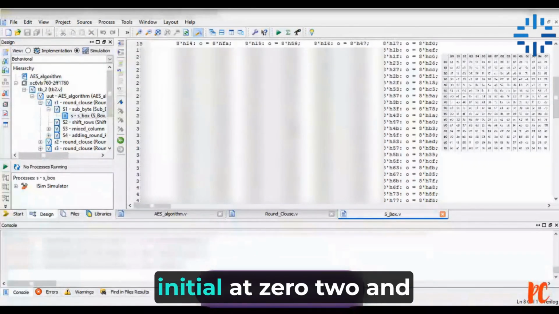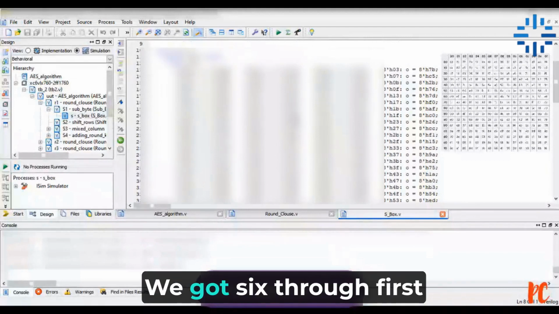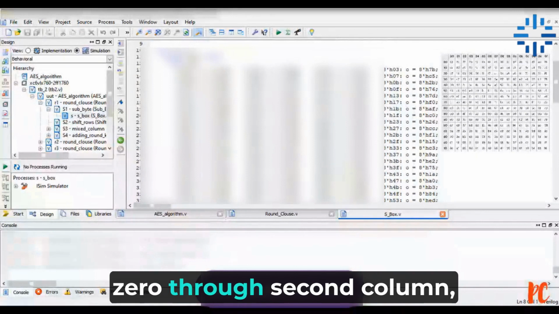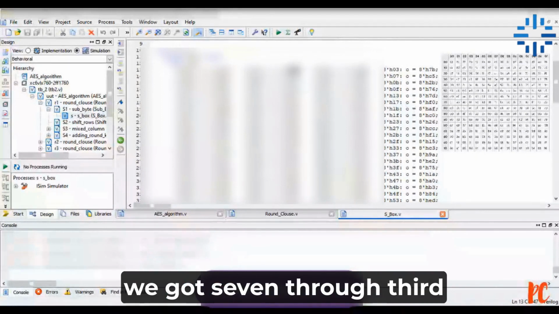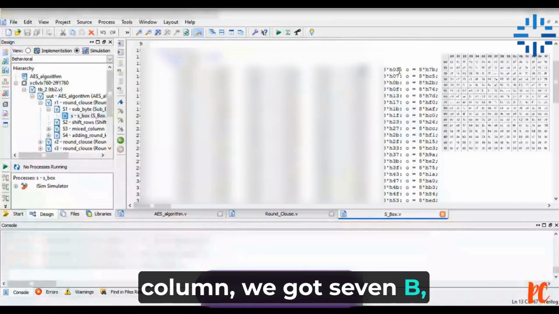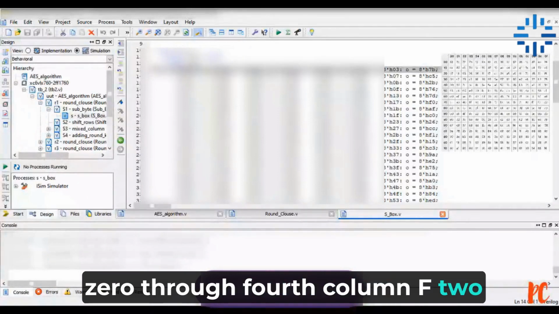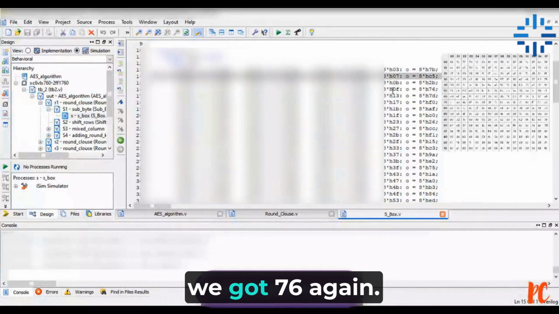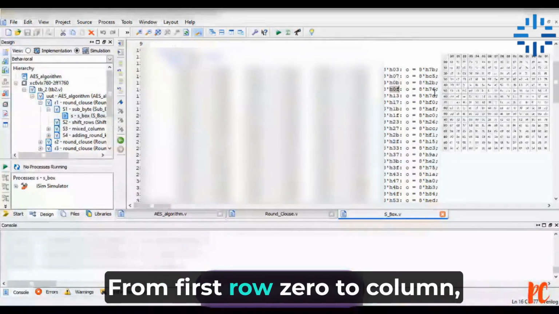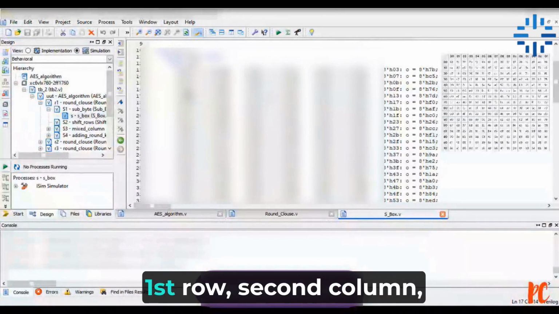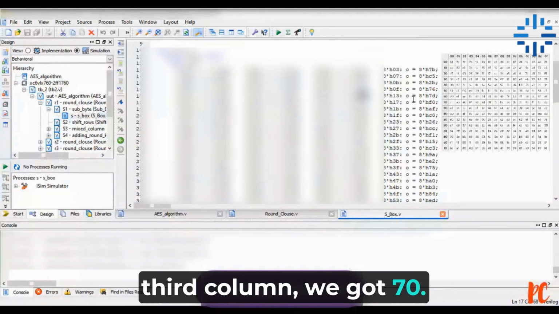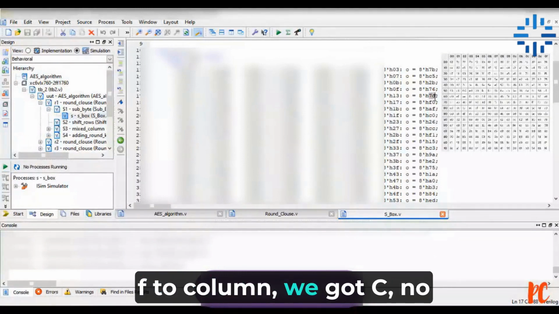You can observe initially at 0th row and 0th column we got 63, 0th row first column we got 7C, 0th row second column we got 77, 0th row third column we got 7B, 0th row fourth column F2, and likewise so on till F. 0th row fth column we got 76. Again, from first row 0th column we got CA, first row first column we got 82, first row second column we got C9, first row third column we got 7D. Likewise, still first row, fth column we got C0.